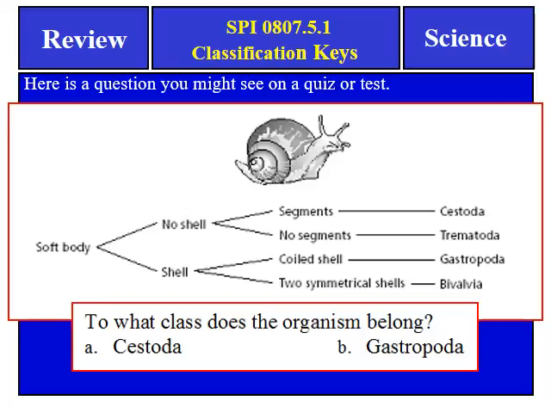So we start off first, does it have a soft body? Well, yes, we know that's our only option. Now, does this have a shell or no shell? And again, we see that no shell is not an option. So we know our answer is going to be shell. Now, is it a coiled shell or two symmetrical shells?